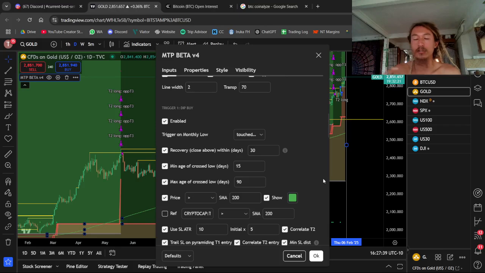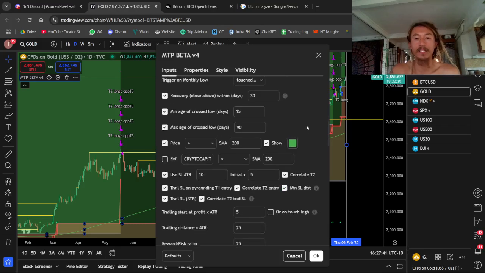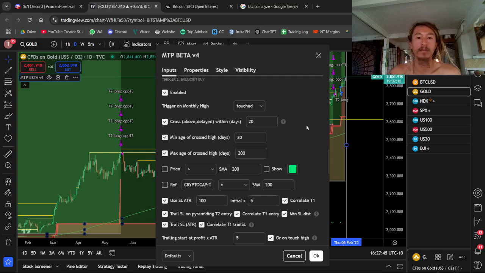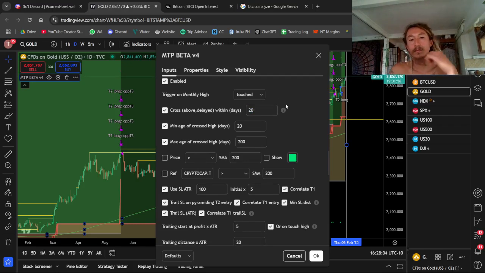But I also like to not only generalize it, but do it in a way that makes sense for me. And we'll talk about that a little bit later. So, touched rather than waiting for a close above it actually seems to be better. That happening within 20 days, so giving it plenty of time to. Actually, this doesn't matter. If you have closed above, then 20 days is good. But since you don't need it to close above, this number doesn't matter.